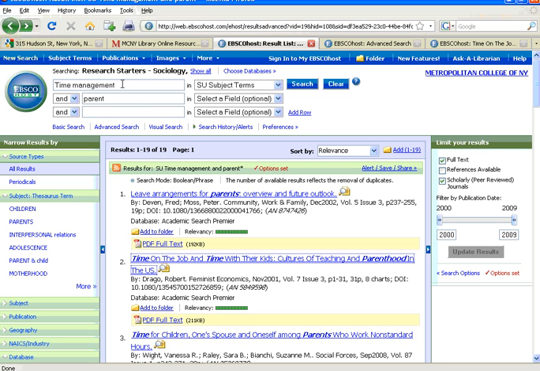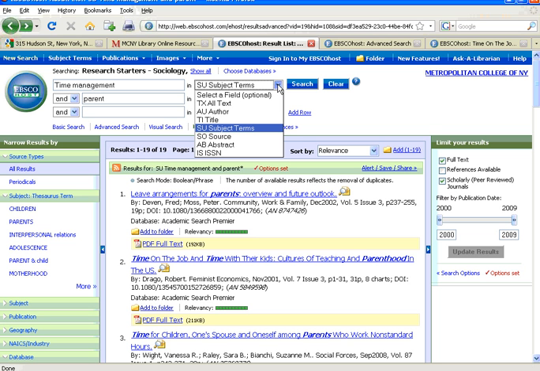First thing I'd like to point out is the term time management, which is the key term here. I've moved this into a subject field instead of an optional select a field or all text. The reason is that by putting it in a subject field, subject term, I'm ensuring that everything that I retrieve will be about time management.